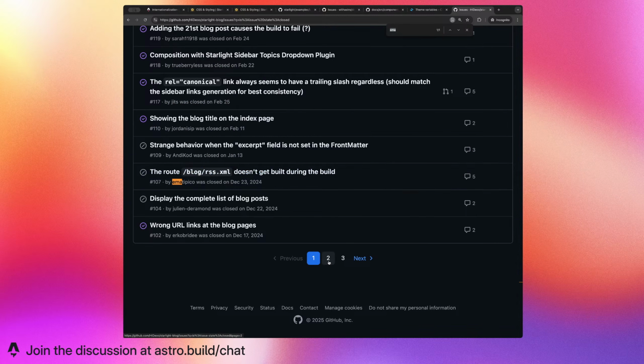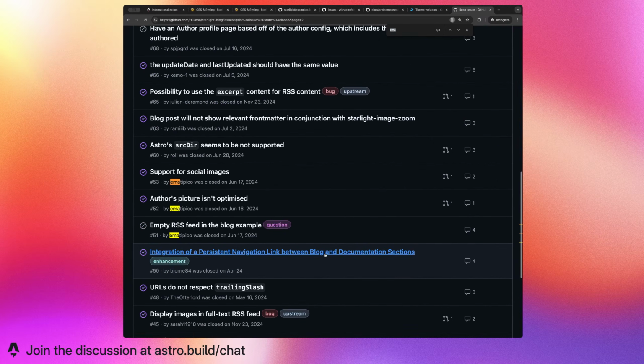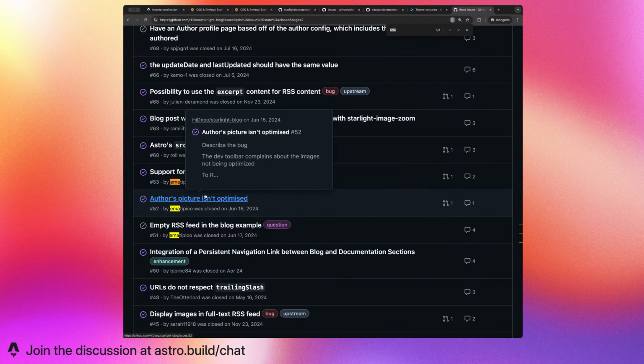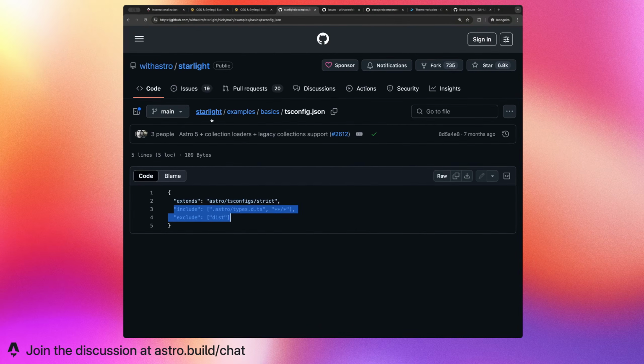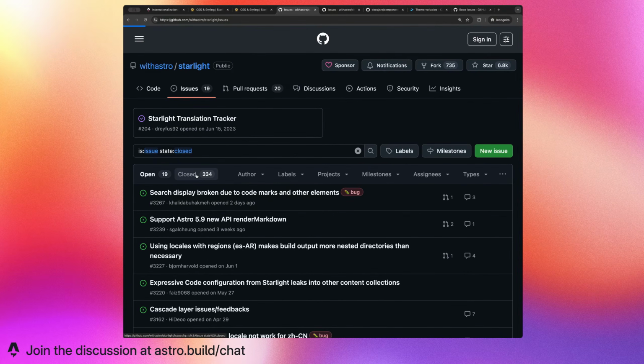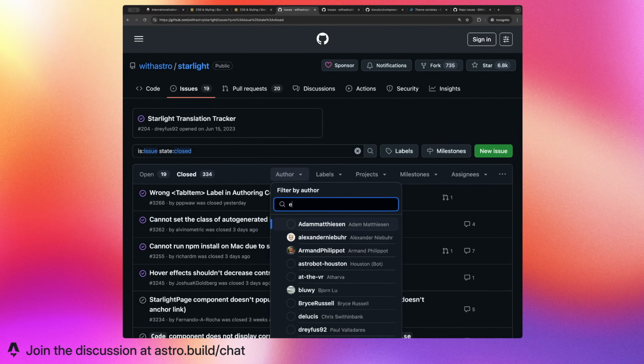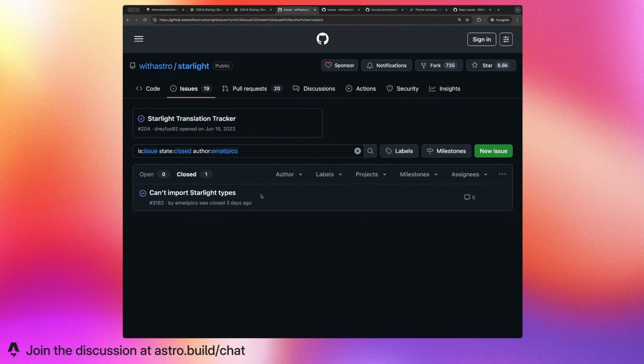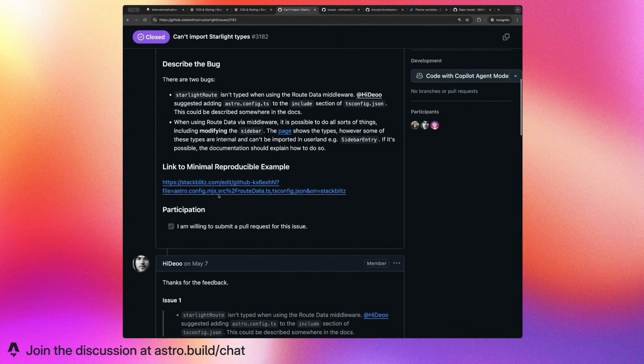Oh, I don't remember which plugin that was. All right. Yeah. So anyway, this was my guess. I asked them about the TS config. Oh no, I know where this is. It's a closed issue in the Starlight repo by Emma, probably. Yeah, can't import Starlight types.